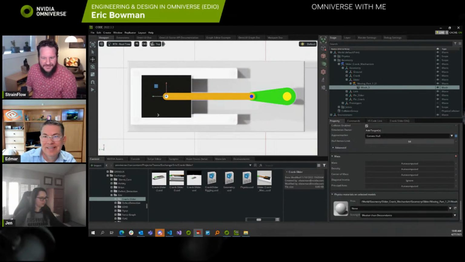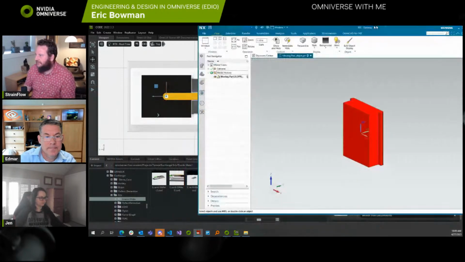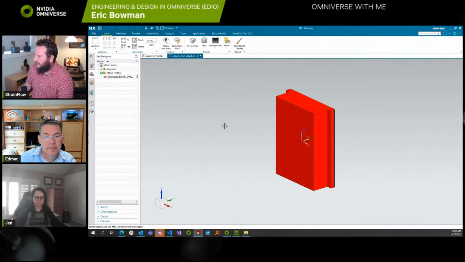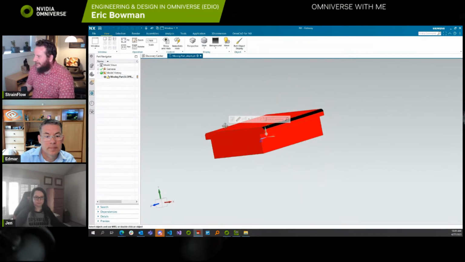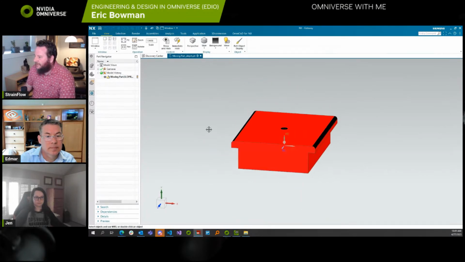Let's see. And then solid. There we go. Moving part. Okay, I'm opening it now. So just bear with me for a minute. Here we go. Great. I get to use my space mouse. Don't know why it's red in here.